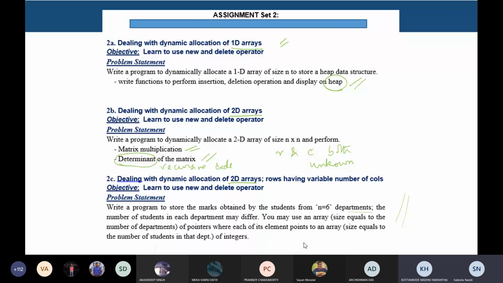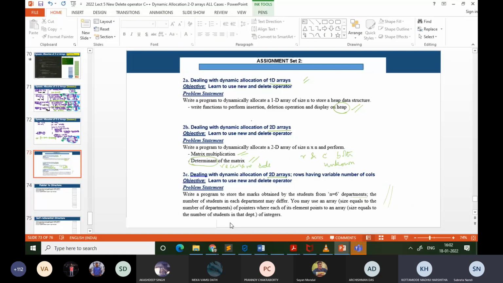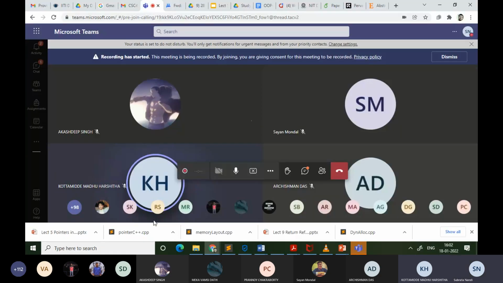So the assignment set 2 will be just a repetition of those that you have done probably in C, matrix multiplication, determinant. So just try using new and delete. Just copy those codes, replace those malloc and free statements with new and delete, and just submit it. So you know that you are familiar with the use of new and delete. Okay. So in the next class, we'll start the reference type variable.